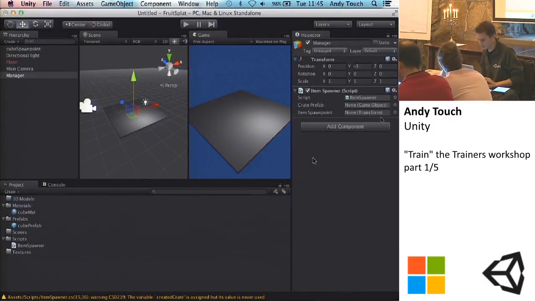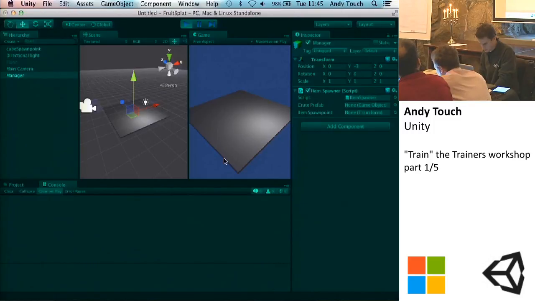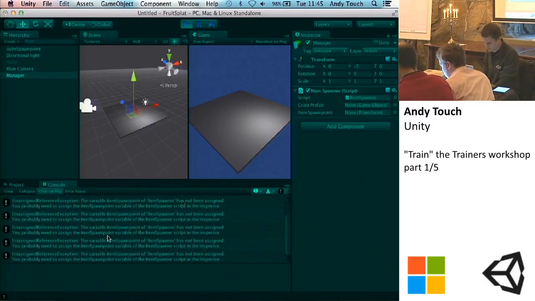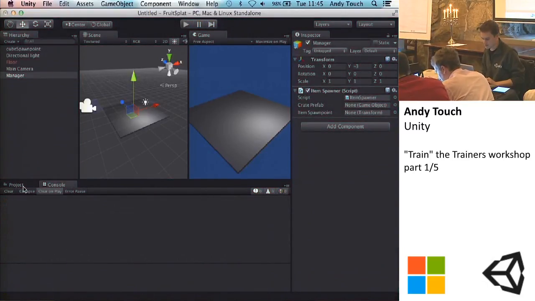We have these variables, but currently they're set to none. Now if I run my game and hit spacebar, nothing is happening. Except it says, unassigned reference exception, the variable itemSpawnPoint of itemSpawn has not been assigned, blah blah blah. That basically means it's trying to use something in this slot which hasn't actually been assigned. Nowhere in the code have we told a value to be a particular thing, and nowhere in the editor have we told a value to be a particular thing. So we need to link them up.